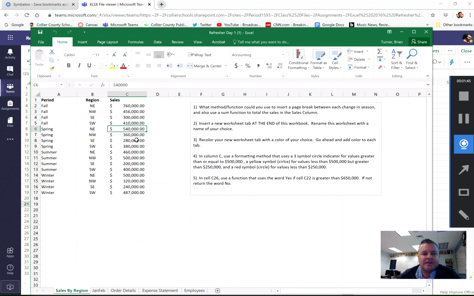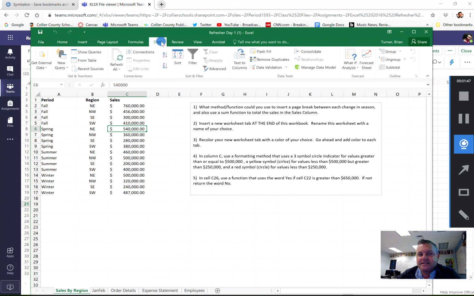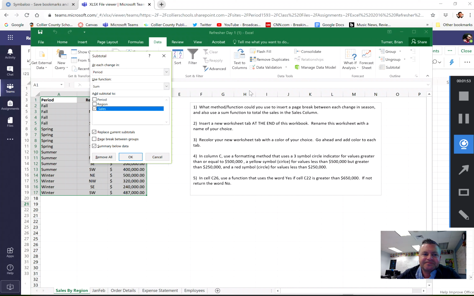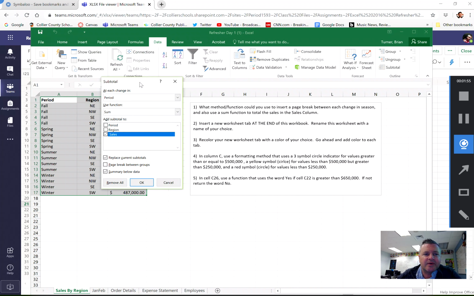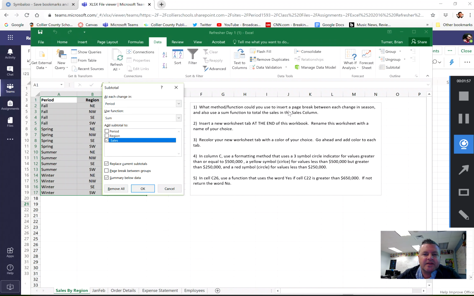So click anywhere in your data here and go to the data tab. And under the data tab, you're actually going to see this thing all the way over here called Subtotal. When you click on Subtotal, you're going to get a little window that pops up. And if you read the question, it says at each change in season. Our seasons are called periods here.